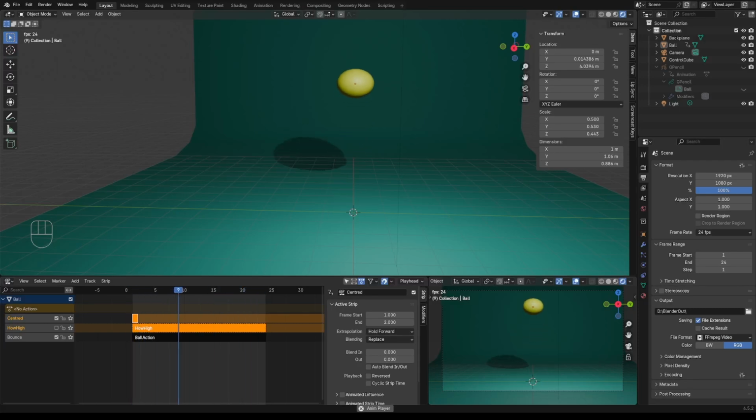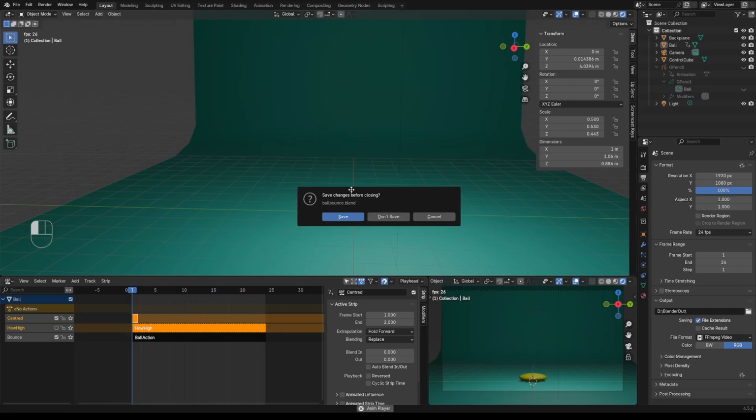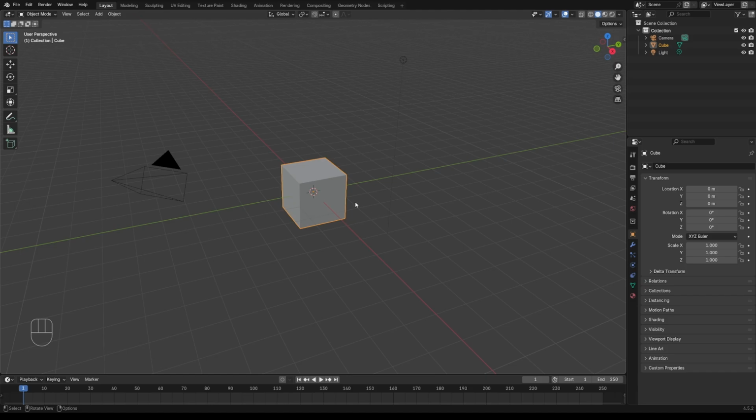If you're interested in animation, this is probably the simplest animation you can do, a bouncing ball. This is using Blender, and let's get into it. So I'll start from scratch. New. Go on, save that.